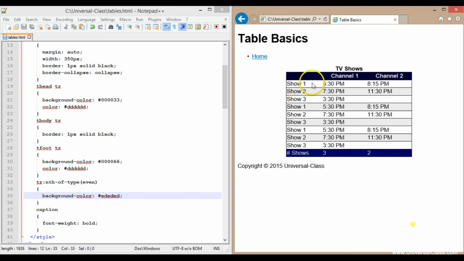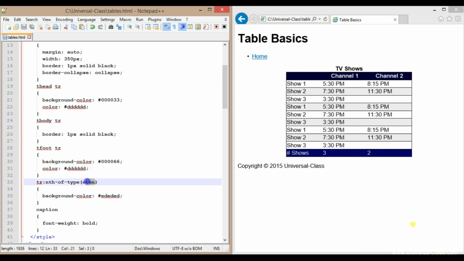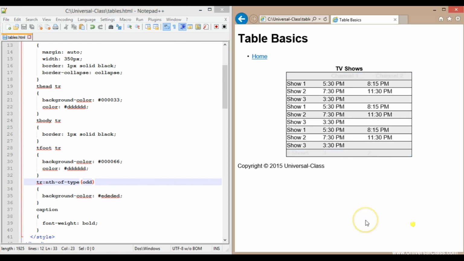Okay, but I didn't want it to be the second one. I wanted to start with the first one. So I'm going to change this to odd. Save the page, and then I'll come over here and refresh. And now I have a problem. The reason I have the problem is because this TR will apply to the first of the type, odd, which means row 1, row 3, row 5, of all of the sections.